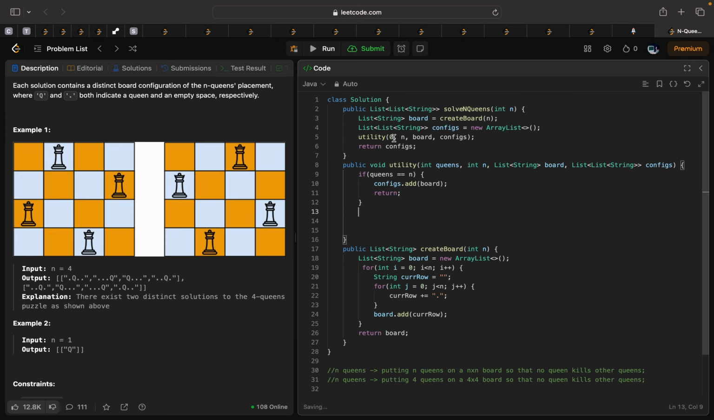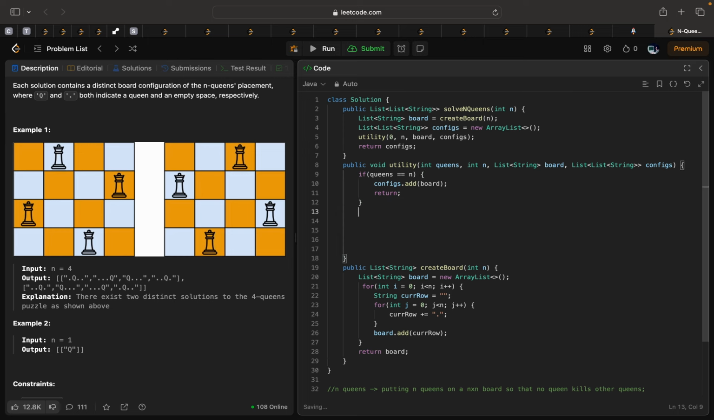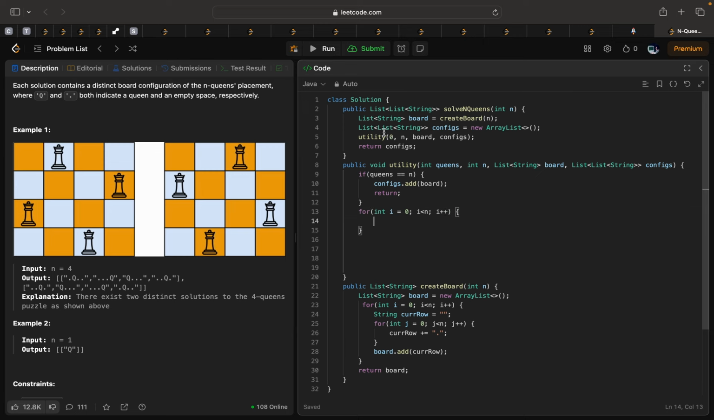So initially we are at the 0th row, so we will iterate over the 0th row: int i equals 0, i less than n, meaning all these cells of the 0th row, and we will try to put a queen at this position.